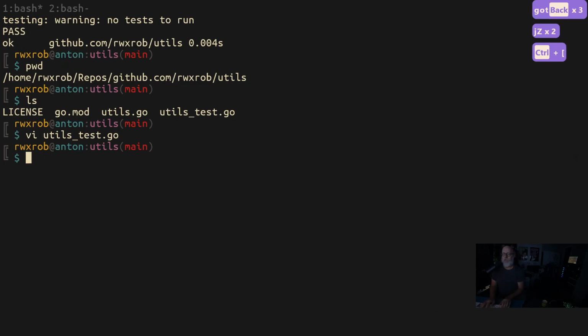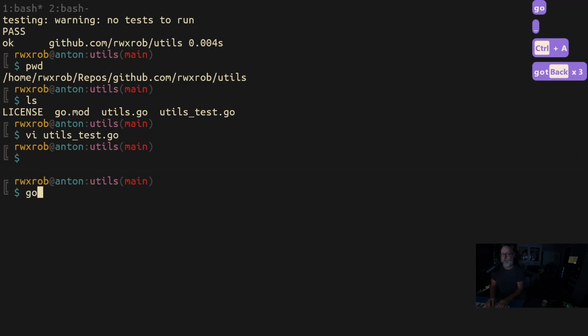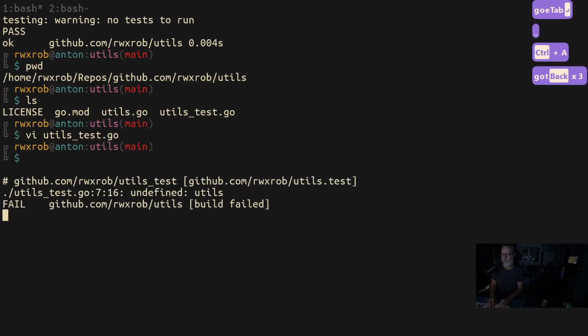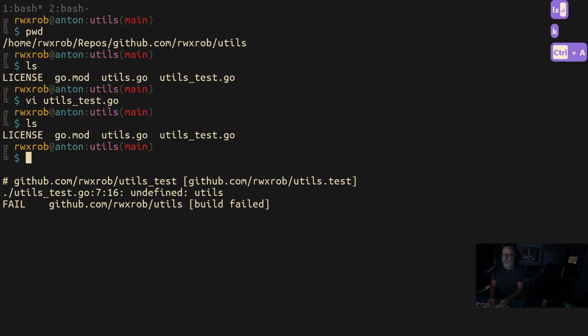We can actually split the screen here, and we can run this cool thing I wrote called go enter. This actually runs the test every time there's a change to the file, and it says, hey, there is no utils. I don't know what you're talking about because we haven't made it yet. So let's go make it.